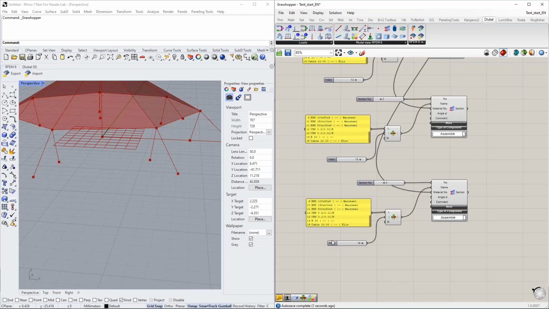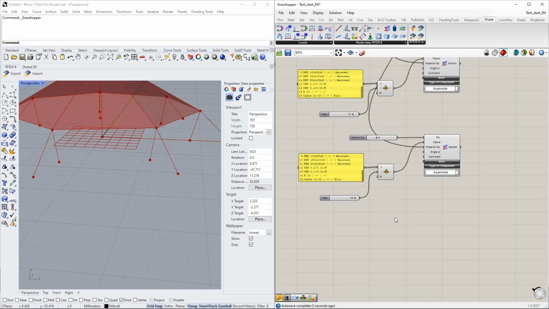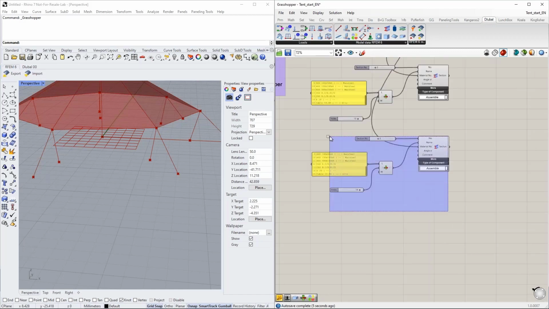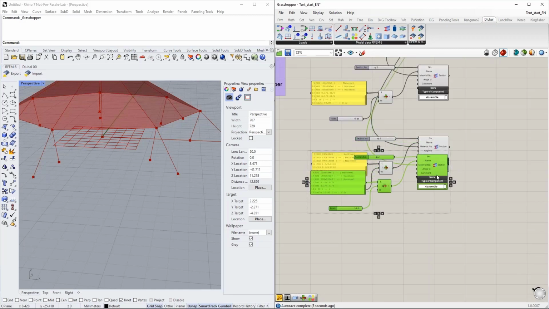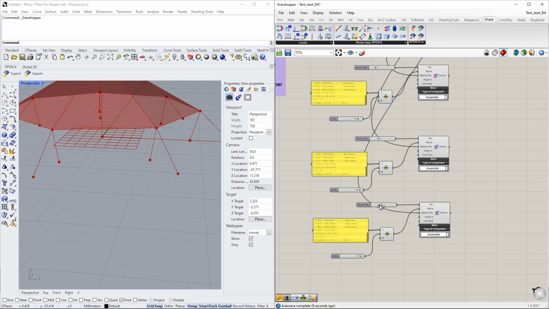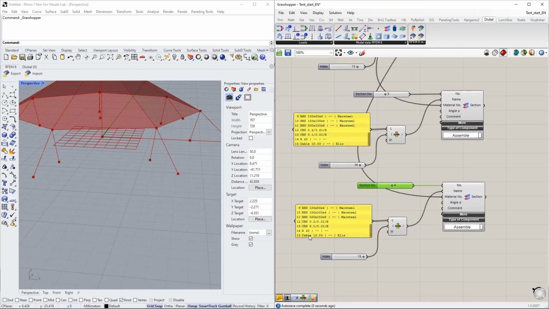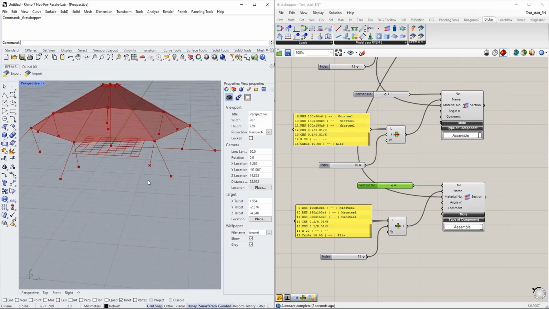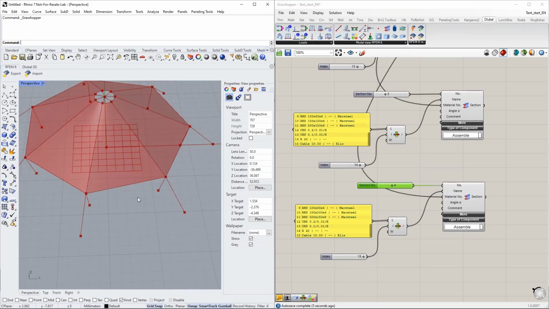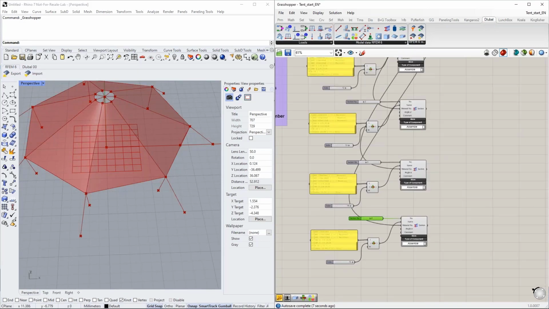Then I will create an R20 cross section. This is for my tension members. And then one more cross section, number 4. And this is number 15. This is a cable cross section for the boundary of my membranes. Okay, that's all regarding the cross sections.